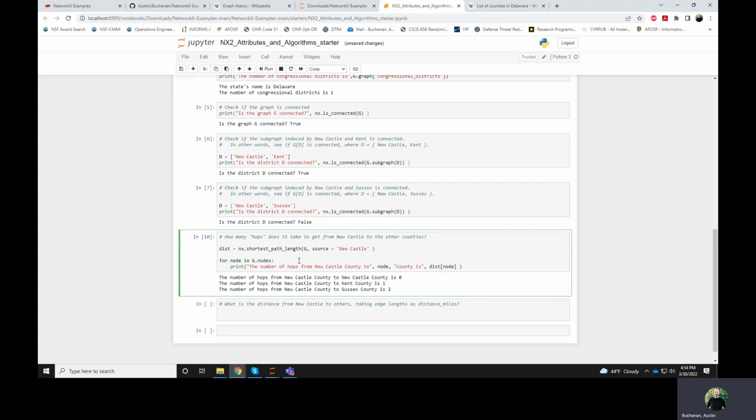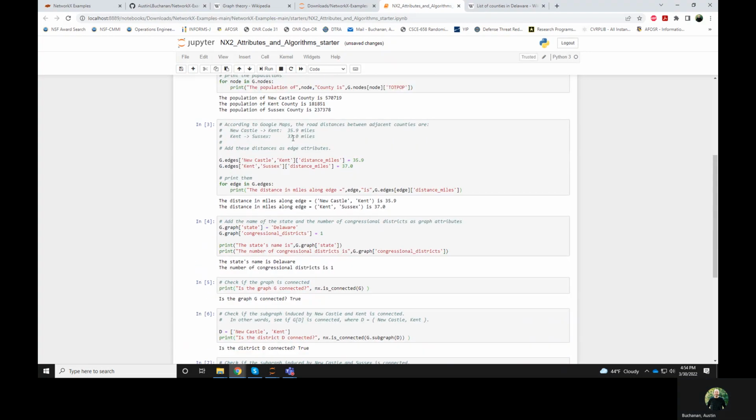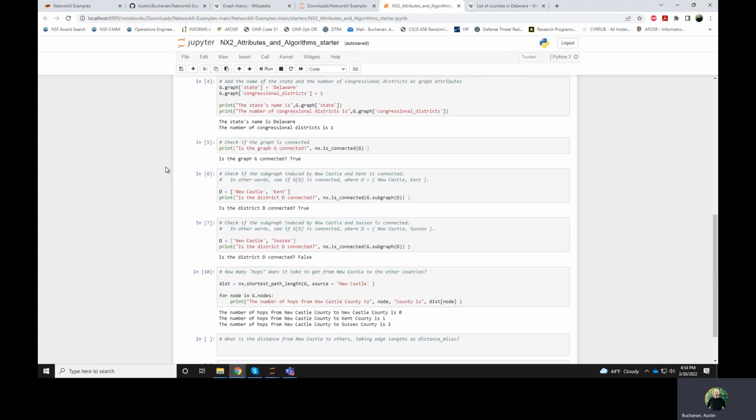We can also get an edge-weighted distance. So we said that it took 35.9 miles to go from the top county to the middle county, and then another 37 miles to go from the middle county to the southern county. So in total, if you were starting at Newcastle and you're going to Sussex, it would take you 72.9 miles. So let's calculate that using NetworkX.